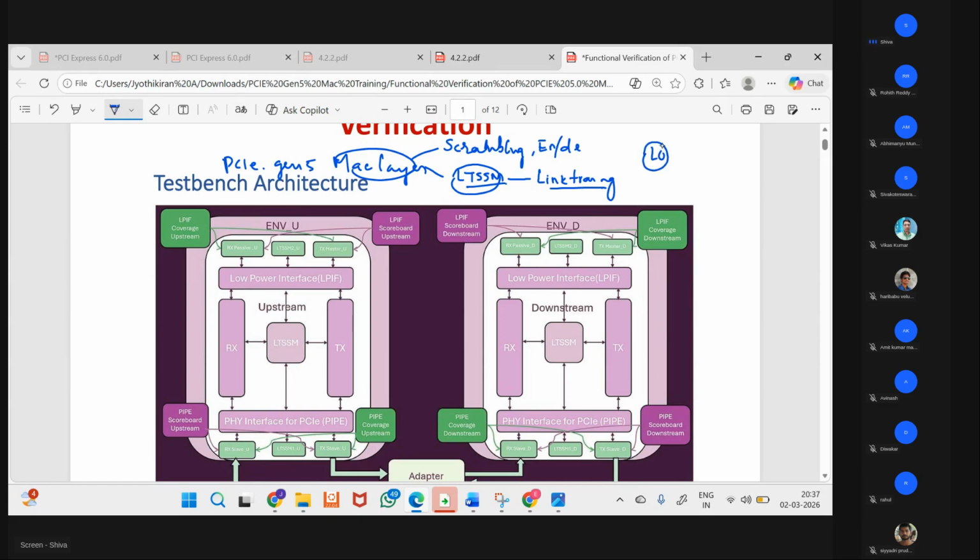We will bring the link to L0 initially at Gen 1 speed. The LTSSM will be trained to the L0 state at Gen 1 initially. After that, it will try for the higher speed. From L0, it will go to the recovery state and it will be trained for Gen 5. The remaining speeds, Gen 2, Gen 3, and Gen 4, those features we can also enable, and that coding is also implemented.